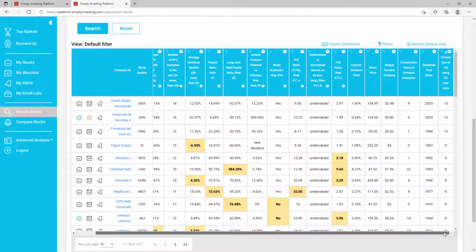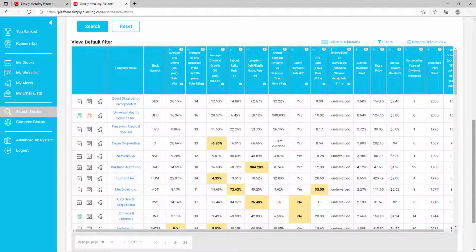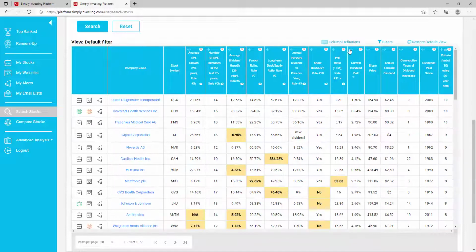By default, stocks are listed from highest SI criteria to the lowest SI criteria. The Simply Investing platform provides you with the ability to customize exactly how you would like to see the data. You can hide columns by clicking on the red X's located here. You can sort columns from high to low or from low to high by clicking on the arrows located here. You can also drag and drop columns into different locations.